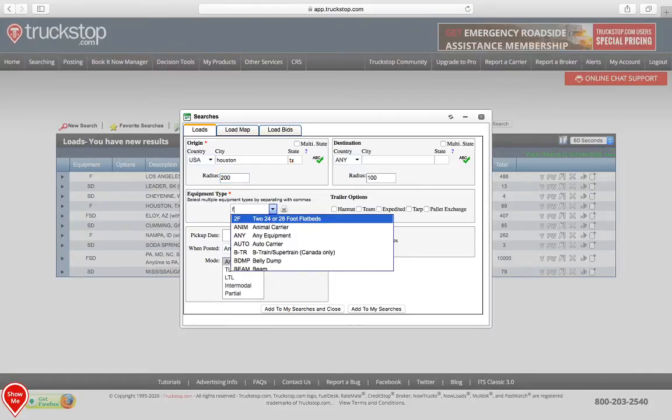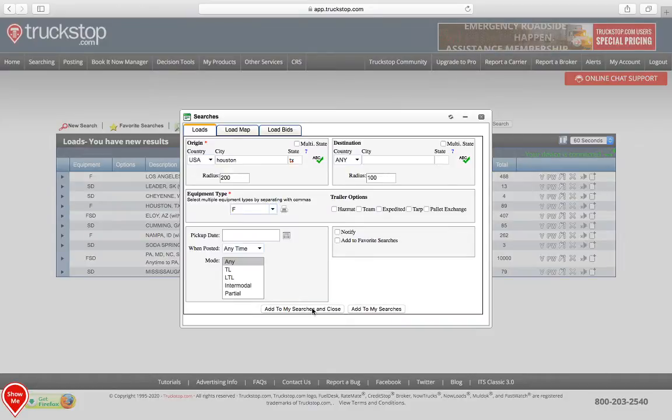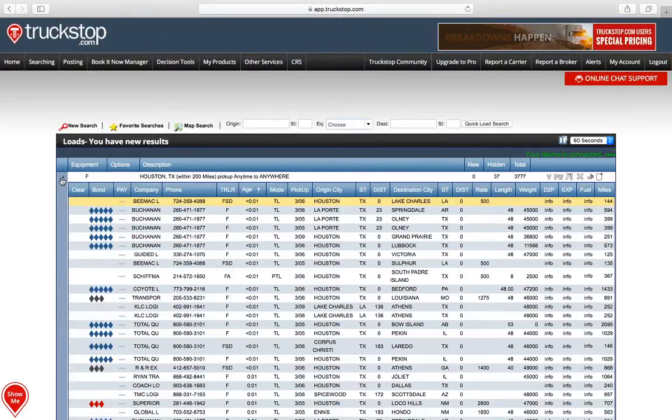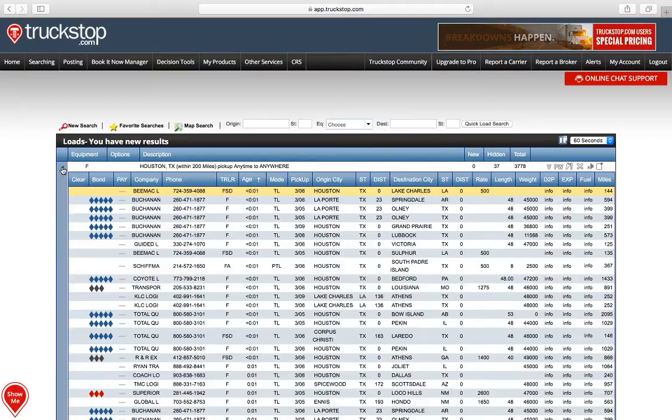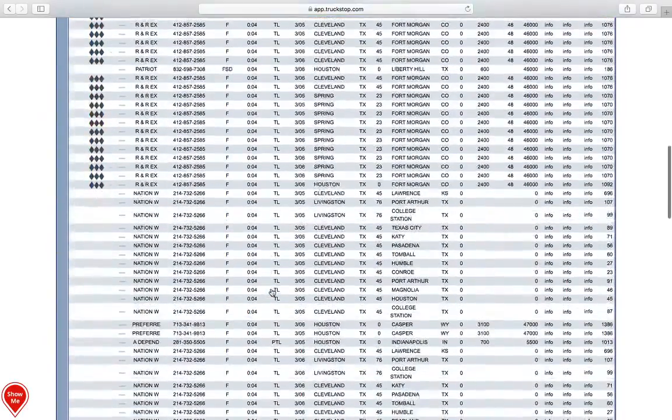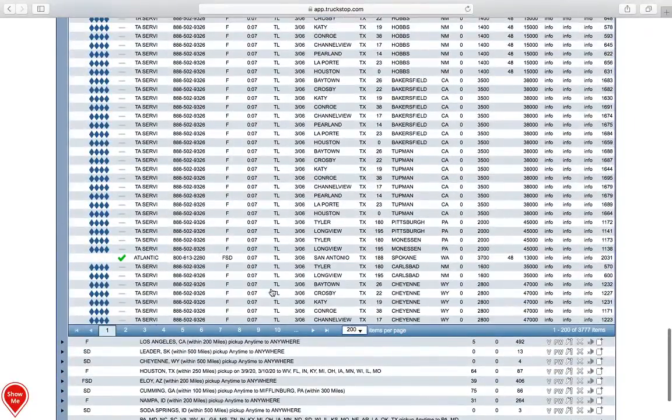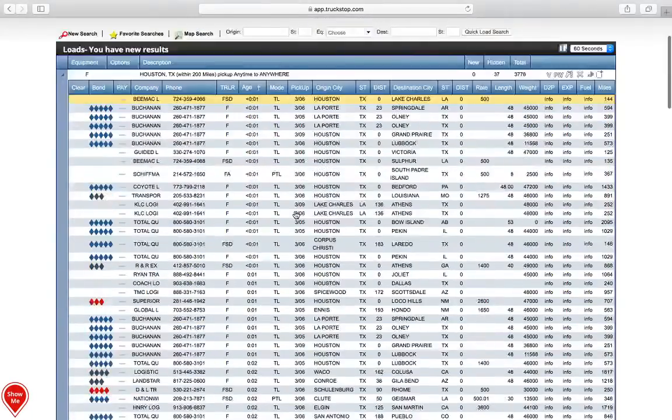He's a flatbed, for example, and I'll explain different trailer types in another video. For this example, we use flatbed, and then I just add to my searches. These are all searches that I've done today, so just ignore these. But the search I just added is right here. If you click this arrow next to my search, it drops down all the loads within 200 miles. So all the loads from within 200 miles of Houston, there's like 10 pages full.